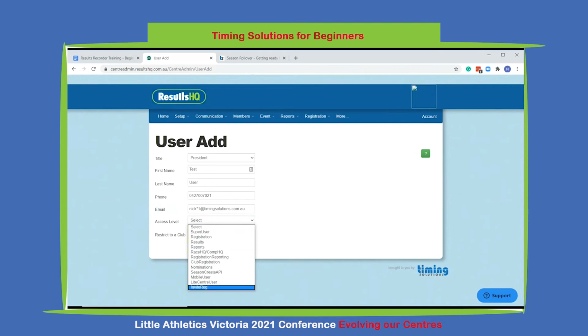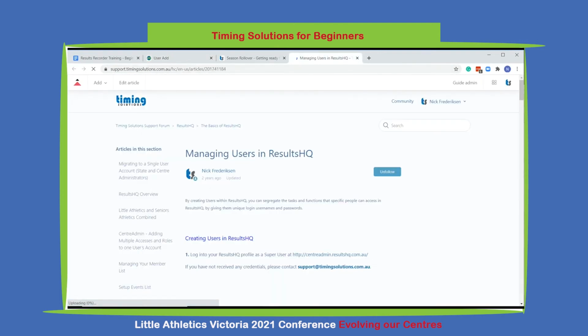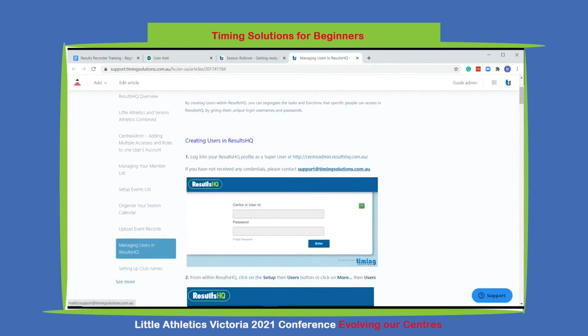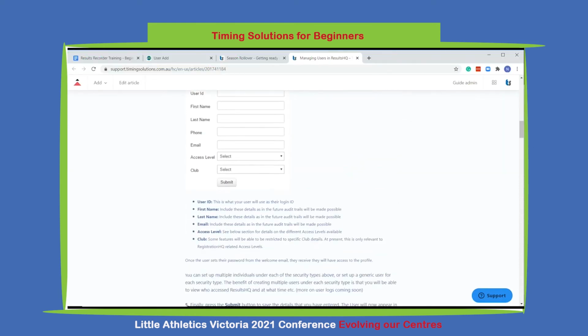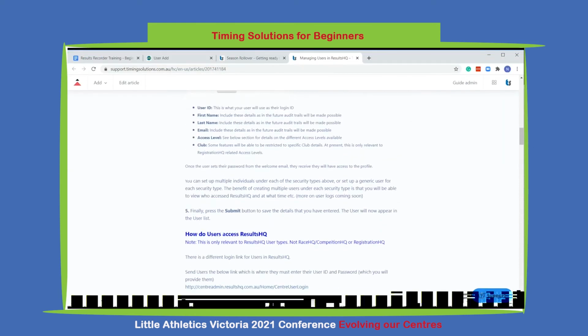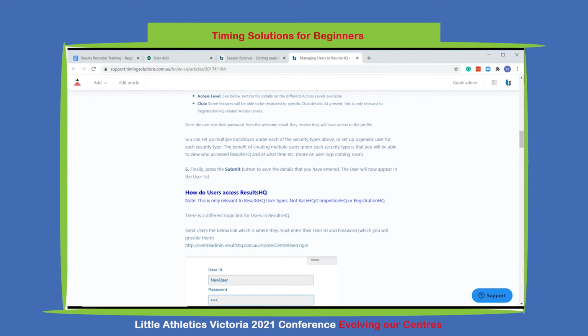Now the different types of users, who are they, what are they? While we're on this page, we've got this green question mark. If I open this little link, this is telling us how to do what we're just doing, but it also gives you a little list of what the different users have access to.